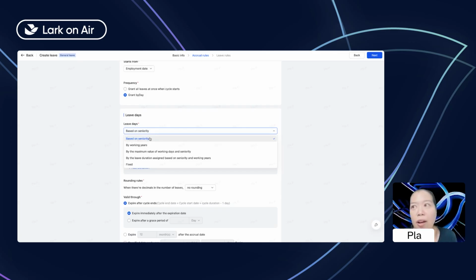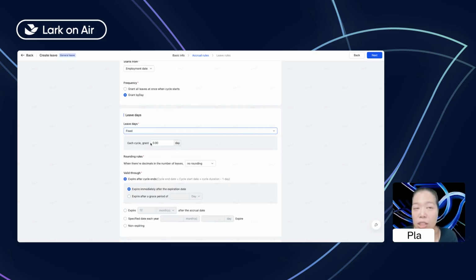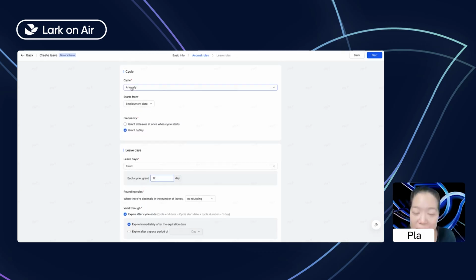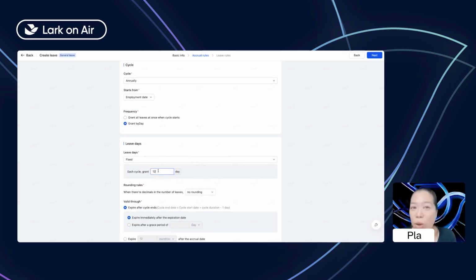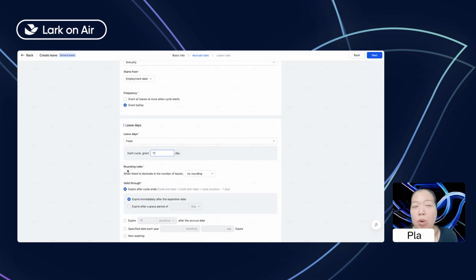But the majority of the companies that I work with are pretty much fixed. So in this case, if your leave is fixed on a yearly basis and doesn't increase through time, you can choose fixed and then make sure you put in the number of days that you have here. Each cycle is granted annually, and you set how many days you're granting. We also have the rounding rules here, but it's totally up to you. You can round off, round up or down, or no rounding.